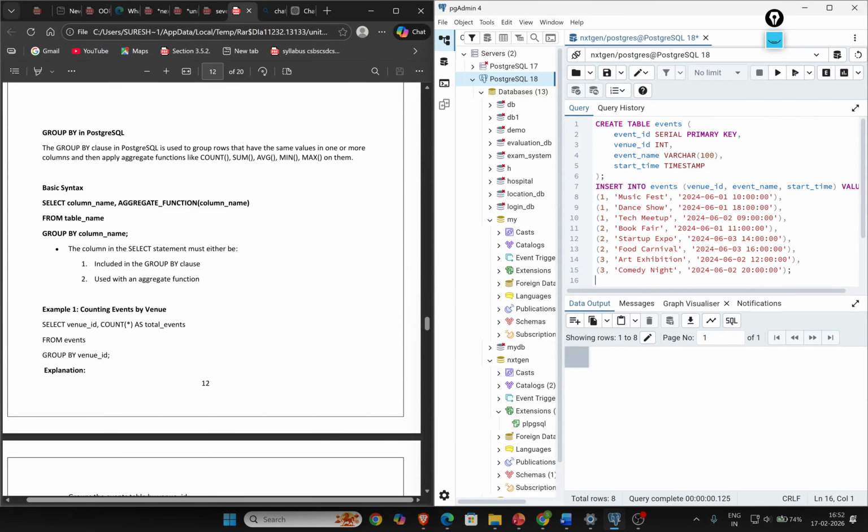Okay, now we'll discuss group by in Postgres. Before going to group by directly, we'll just have a basic knowledge about what aggregate functions are. Why aggregate functions? In most cases we'll be using aggregate functions in combination with group by for effective retrieval.